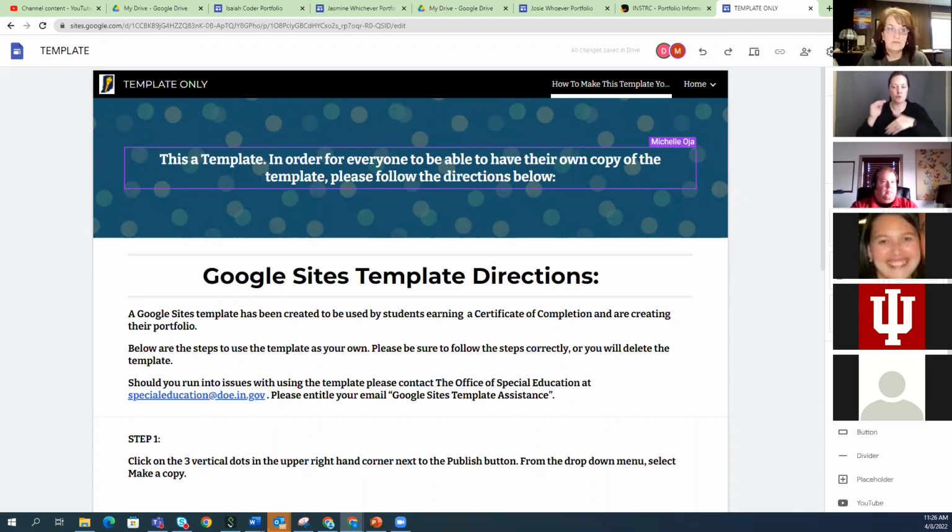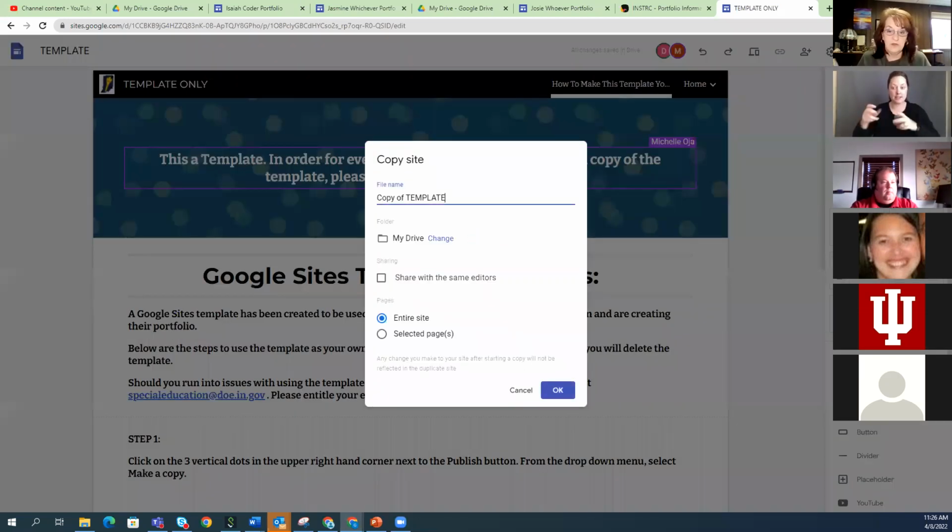Now, when you select make a copy, I'm going to click it. A new screen will appear. Simply type in the name of the portfolio you are creating. And after you do that, you're going to make sure that the entire site button is selected. This will make a copy and title the portfolio for each student.